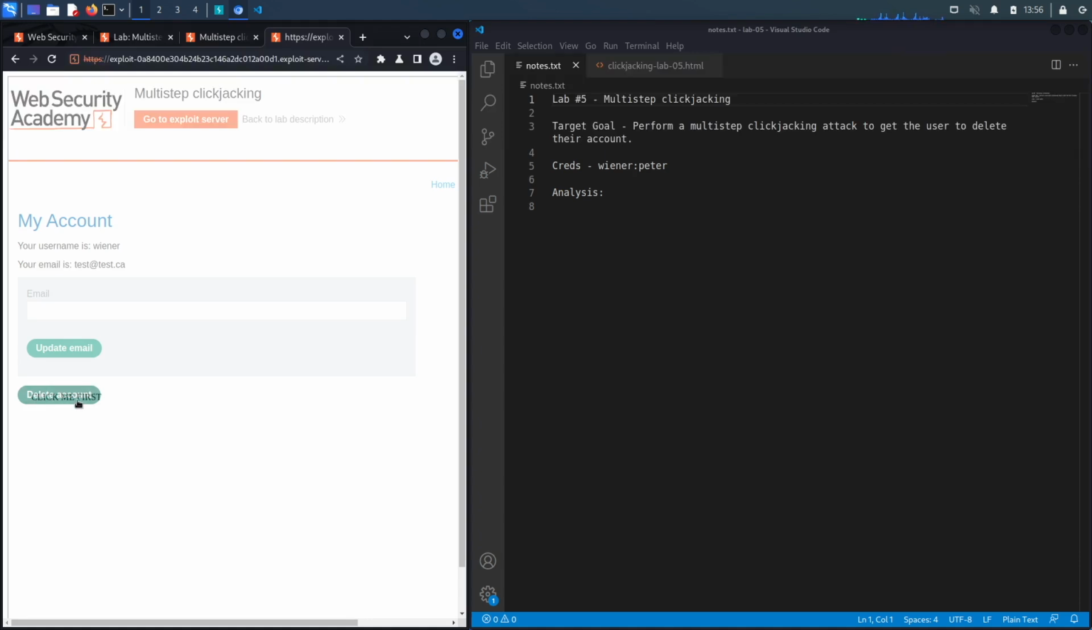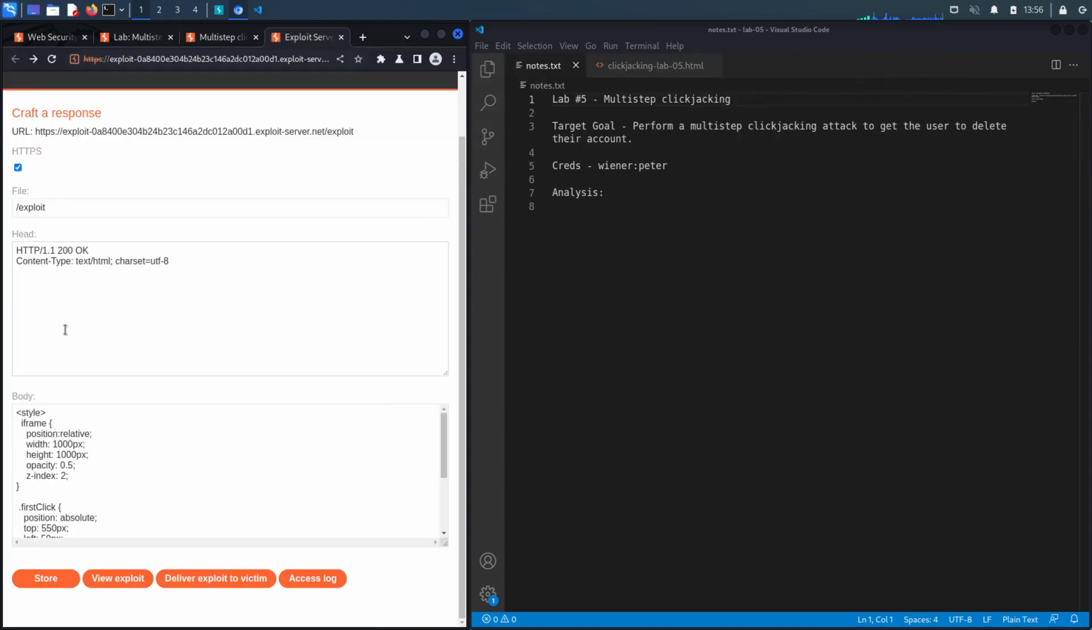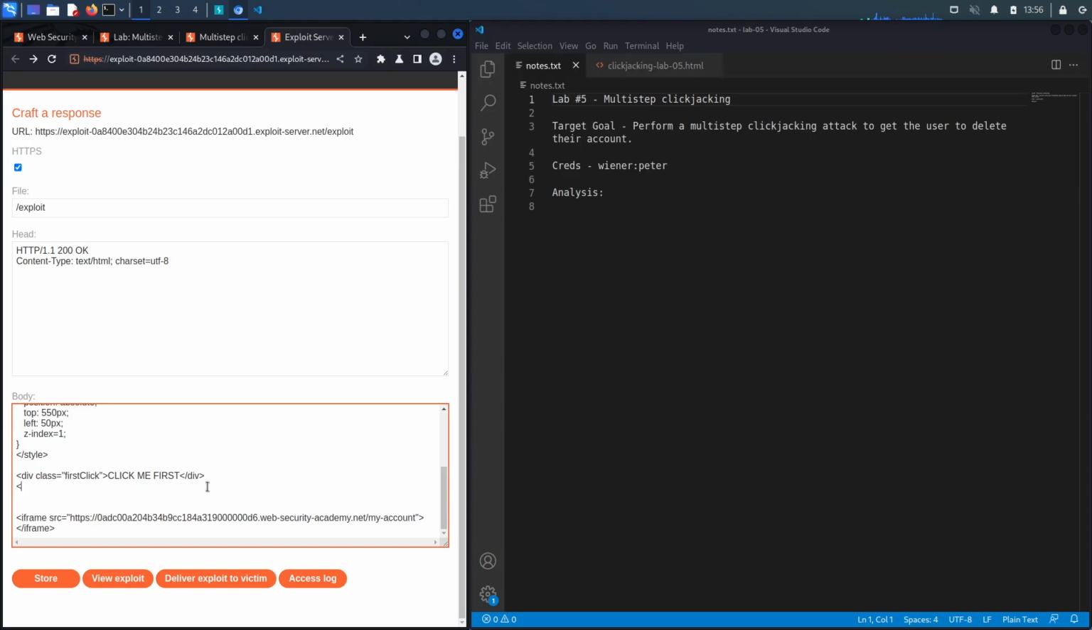So if you click over here, it presents you with this page over here. So what we want to do is add another string over here that overlaps the yes button. So let's go back and go back over here and add another div element. This time we'll name the class second-click. And we'll say click me next.